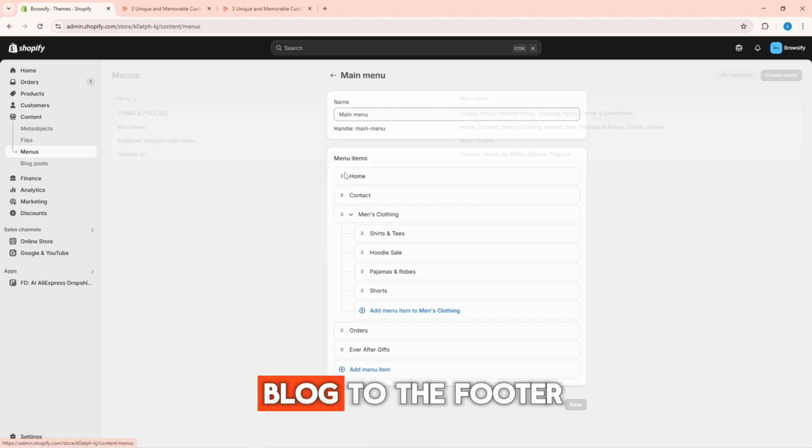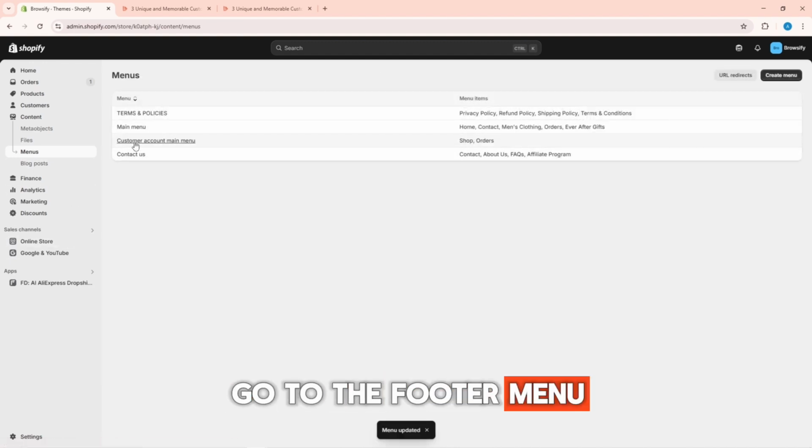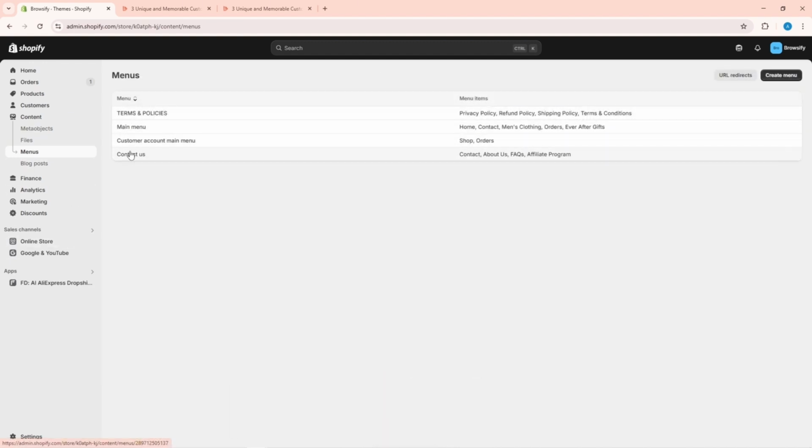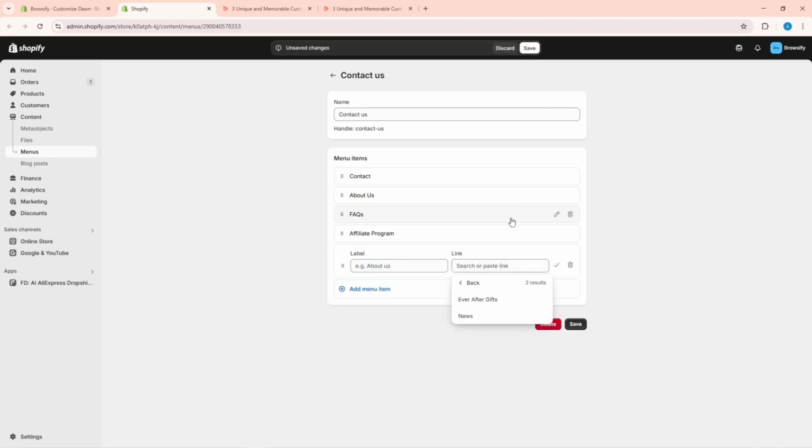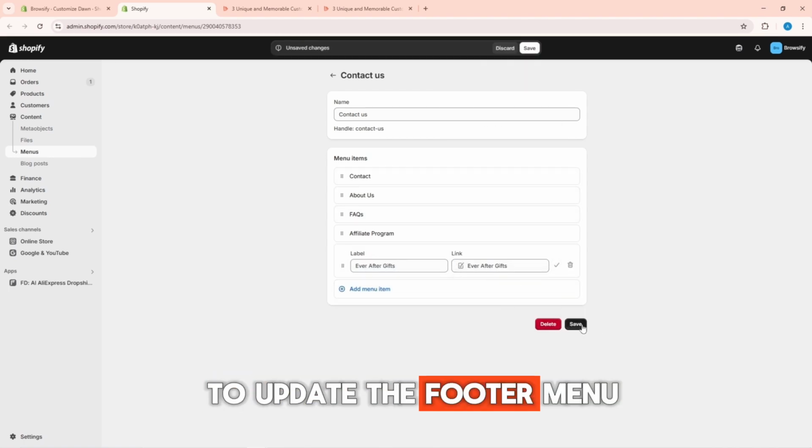Now, let's add the blog to the footer. Go to the footer menu. Click Add Menu Item, type blog, and then select the blog link. After that, click Save to update the footer menu.